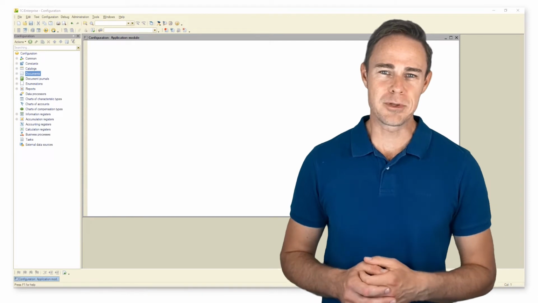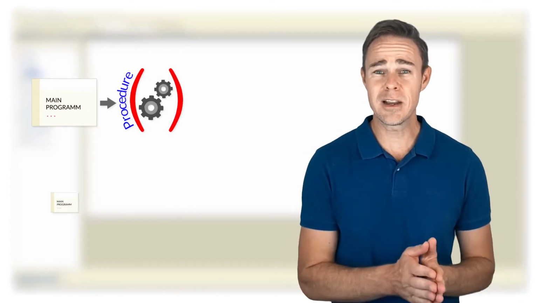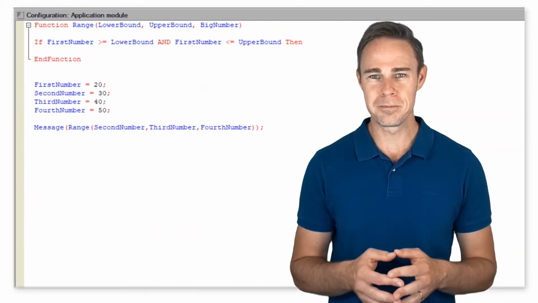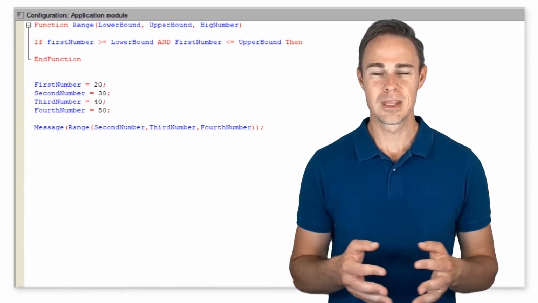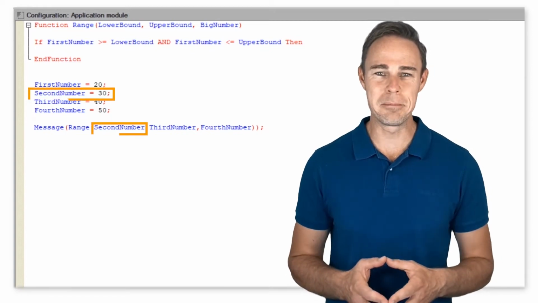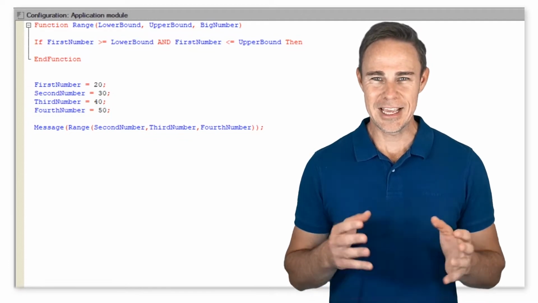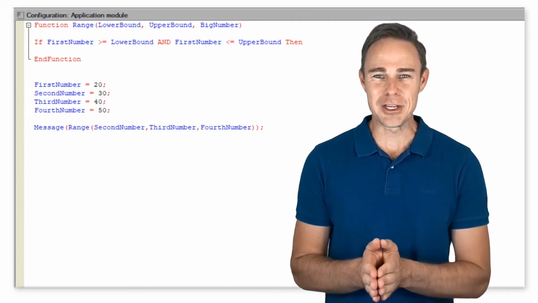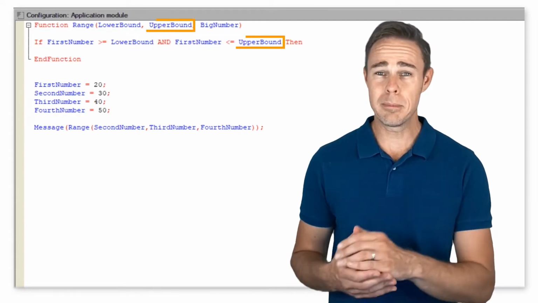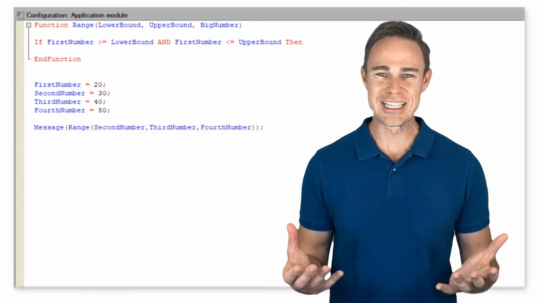In the previous chapters, we discussed two types of methods, procedures and functions. Let's consider a piece of code that we've worked with before. Here we call our function that passes parameters second number, third number, and fourth number. As you can see, inside the function, we use different parameters: lower bound, upper bound, and big number. So what's the difference?